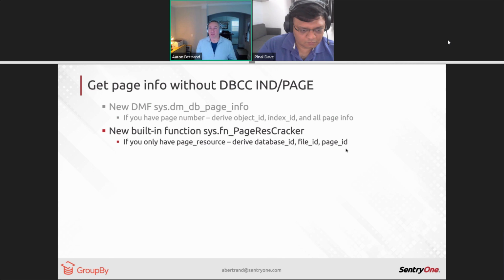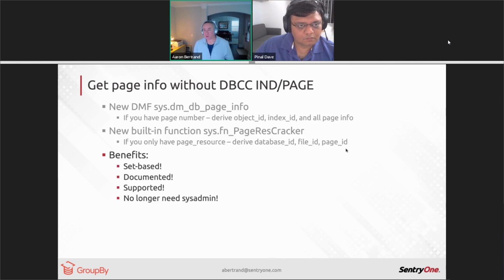If you don't have the page and you only have the page resource, you can use the new function sys.fn_PageResCracker. And what this will tell you is what database file and page resource belongs to. So the big benefit here is now you can do it set-based. If you have one piece of information or the other, you can use cross apply to put these functions together and pull out all the information you need.